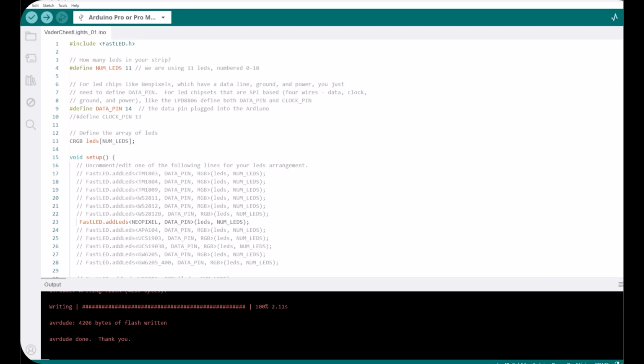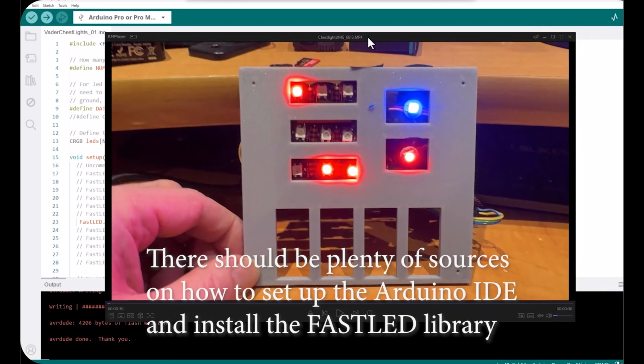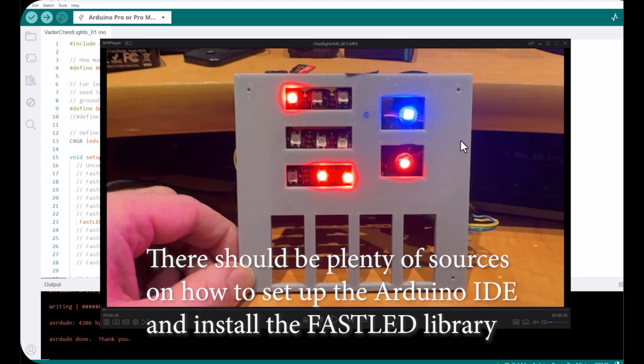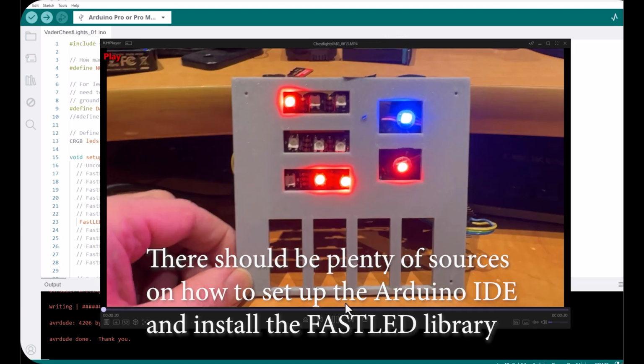So this is a little tutorial on how I'm doing this chess box. Somebody asked me how I would do it. This is how I do it. So let's just run through the video.